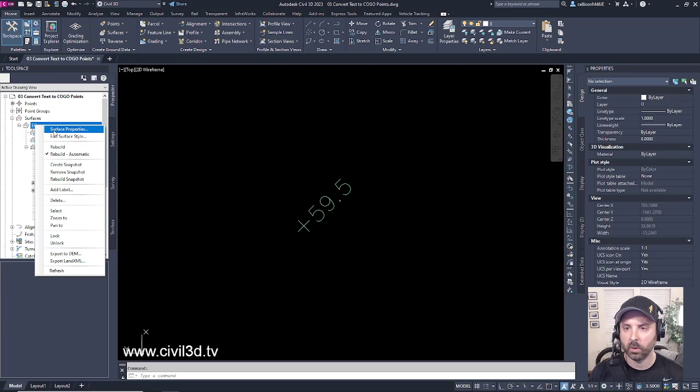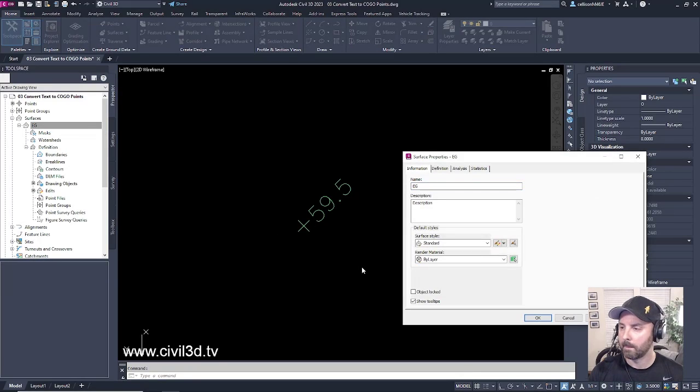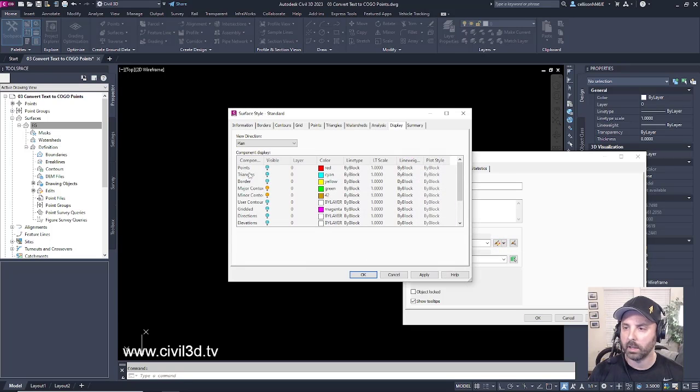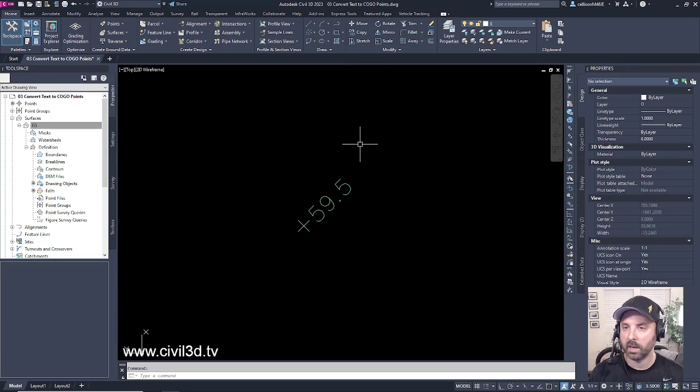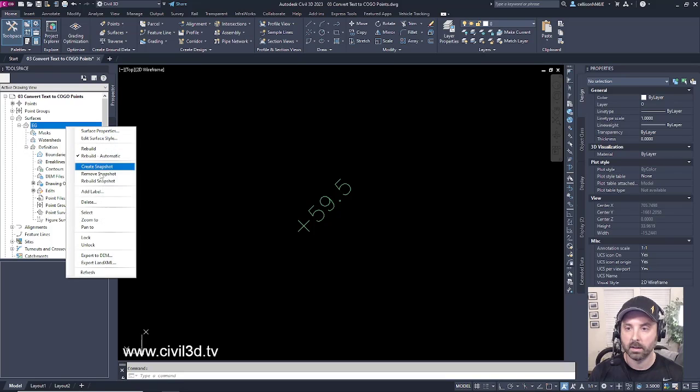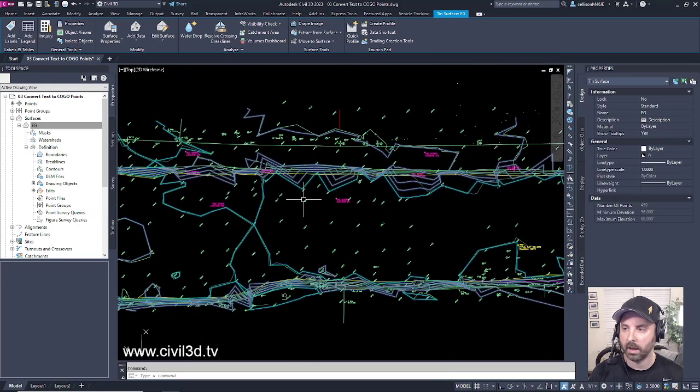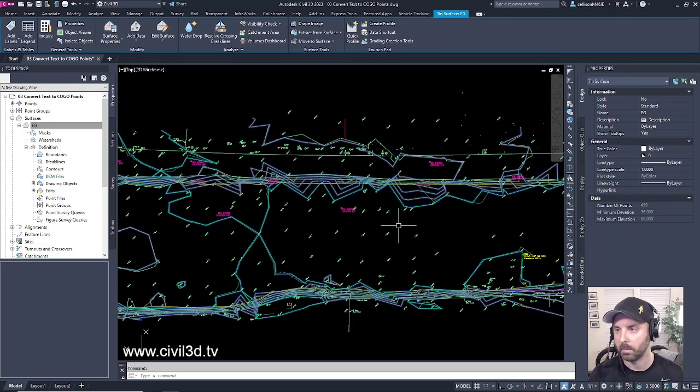We'll right-click and go into Surface Properties. And what you'll see if you click on this button here is currently our points for our surface within the surface style, it's currently turned off. So I'll show you what happens if that is left off when we try to extract information from our surface. Let's go ahead and select our surface. I'll back out of here a little bit so you can see things a little bit better.